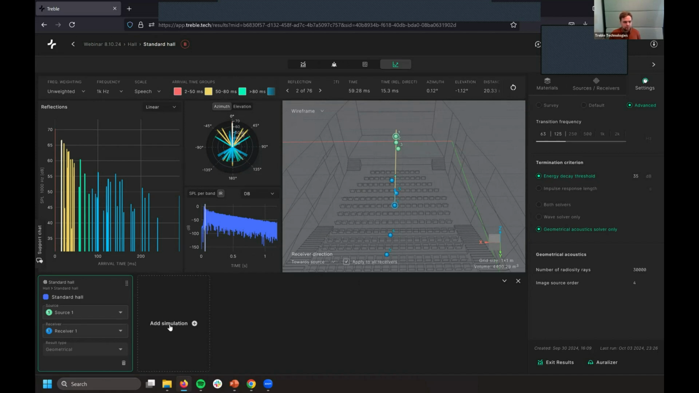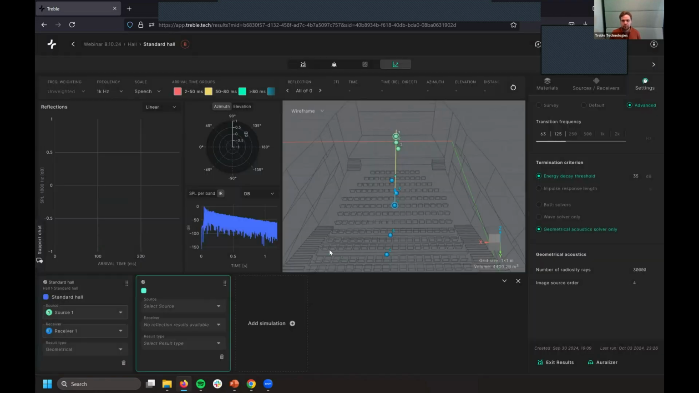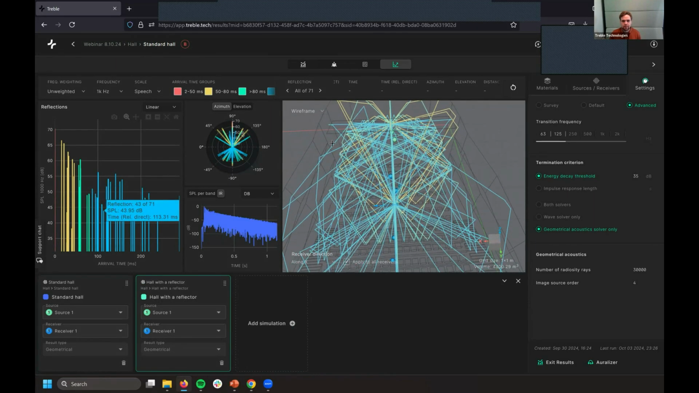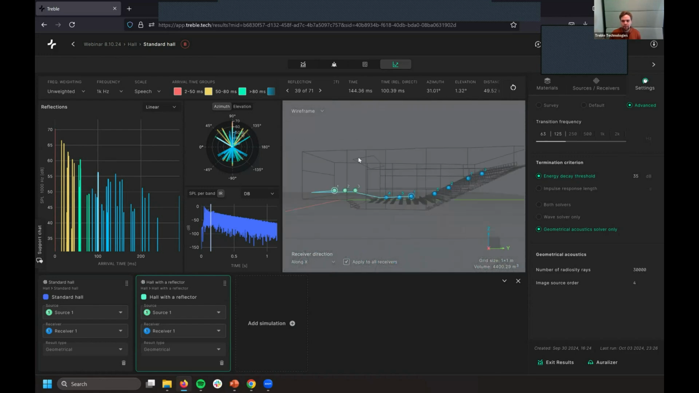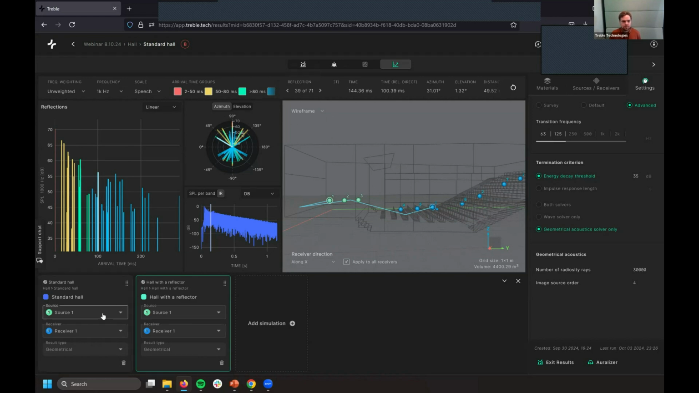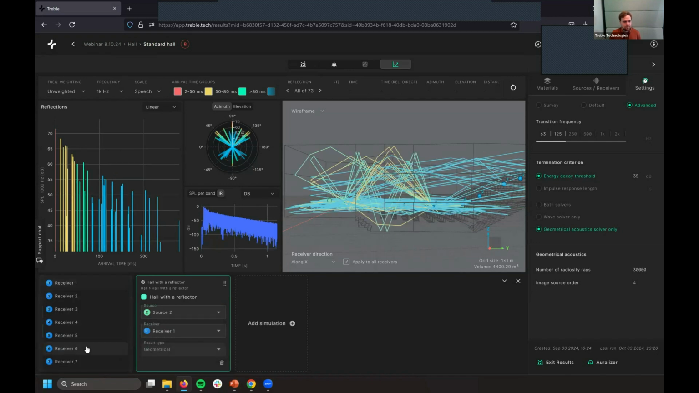What I'm going to show you now is a quick demonstration. This is the hole that I've shown you with one modification. I have added this reflector here, as you can see, slightly above the stage area and slightly in front of it. So what I want to do now is just analyze the effect this reflector has on a particular combination of a source and the receiver. And I am going to look at source 2 and receiver 6 for this demonstration.